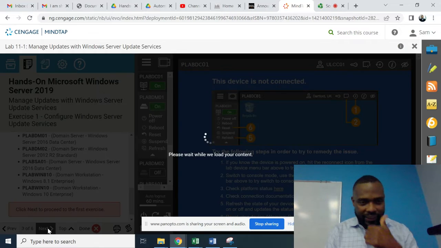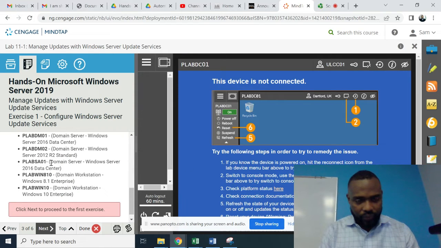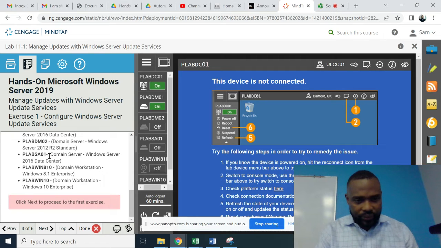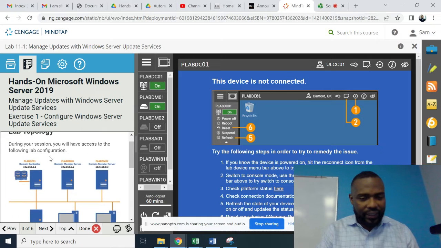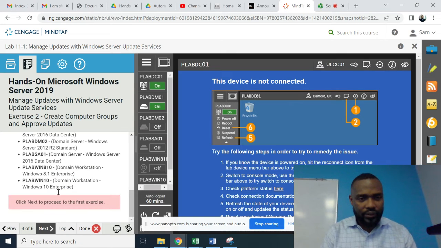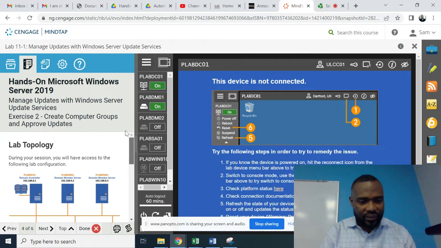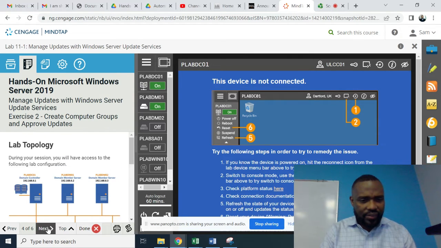Now, let's go to the next one so we can have the instructions. Okay. It says click next. All right, so the topology is always the same. This course. All right, so 4 out of 6. What is that? Why is it not moving to the next one? Let me see. 5 out of 6. Huh, that's funny.